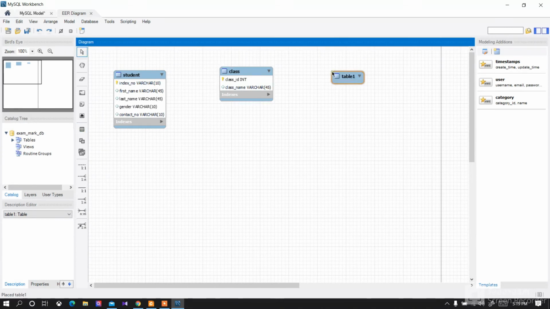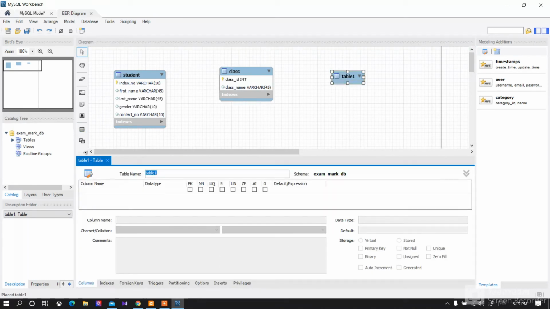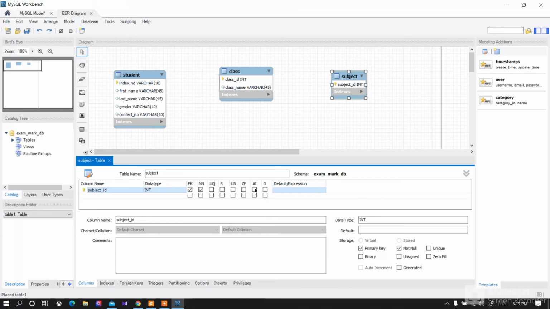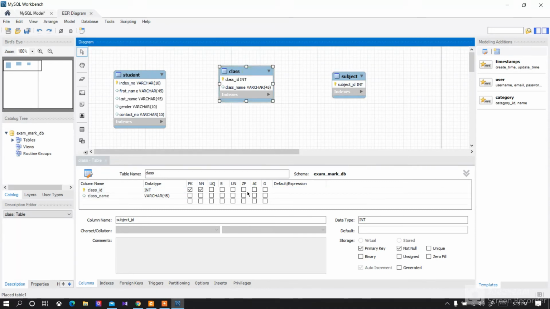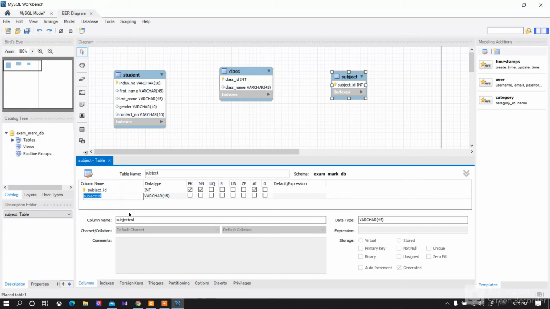The next table is the subject table. In subject, the first column is subject ID, and it is the primary key as well as auto increment. In the class table too it is auto increment. Subject ID, and the second one is subject name.